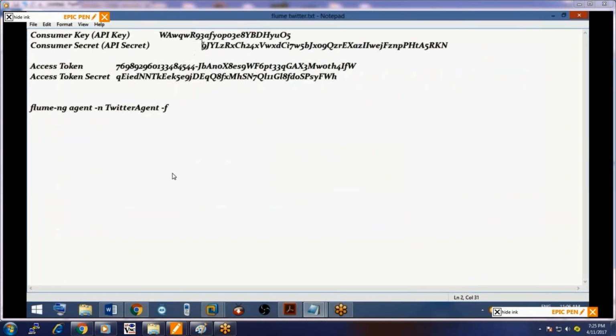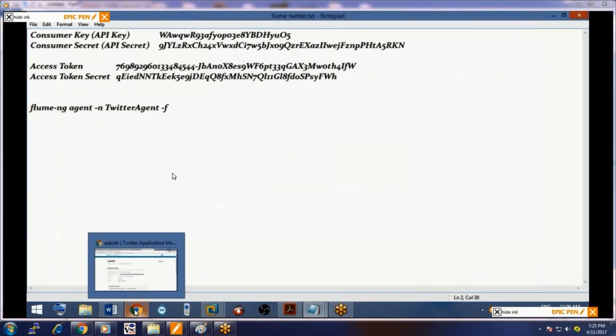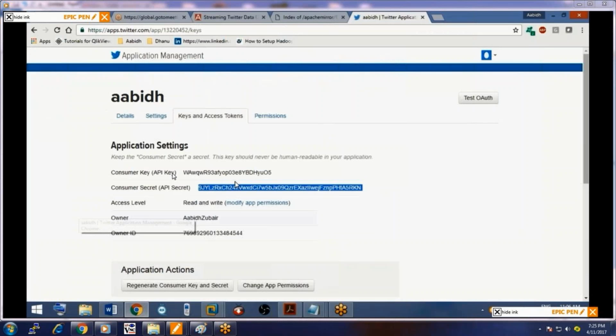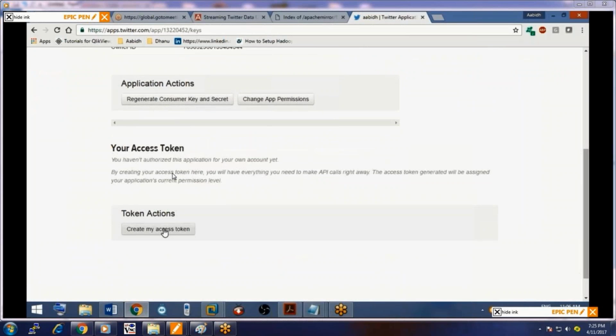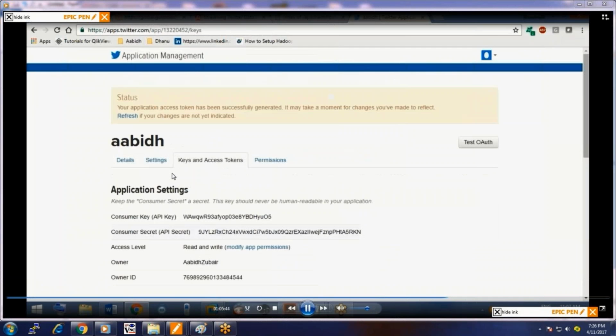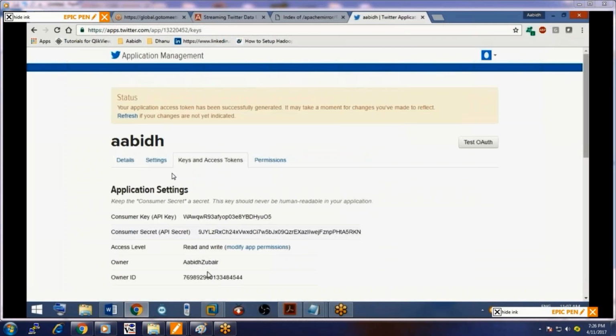Then you need to generate the remaining two things, access token and access token secret. Click on create my access token. These four keys will be valid only for 24 hours by default. Within this 24 hours of generating these keys, using the keys, you can make a connection.